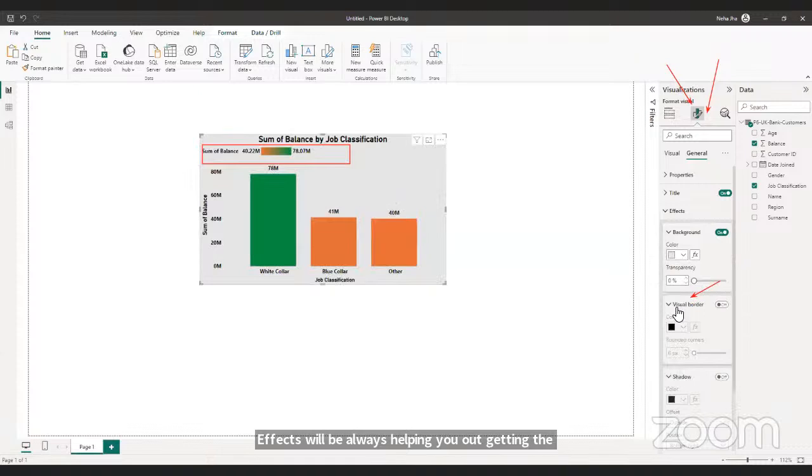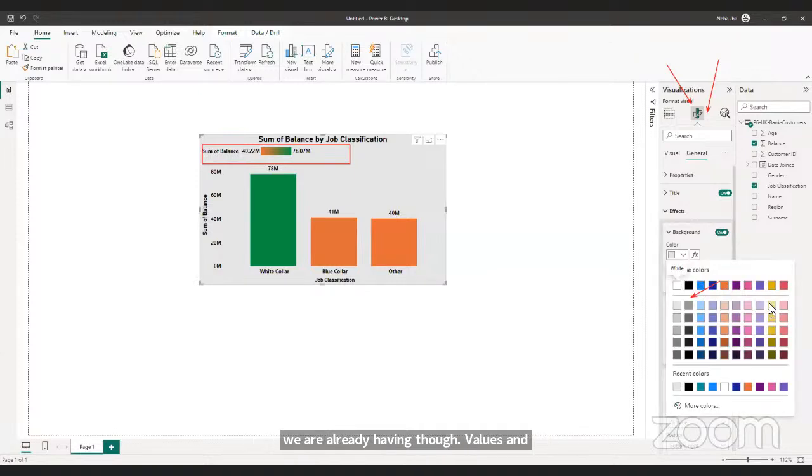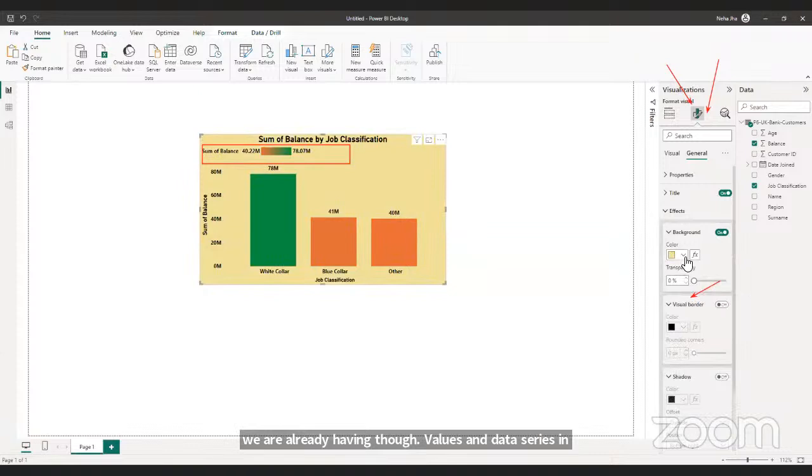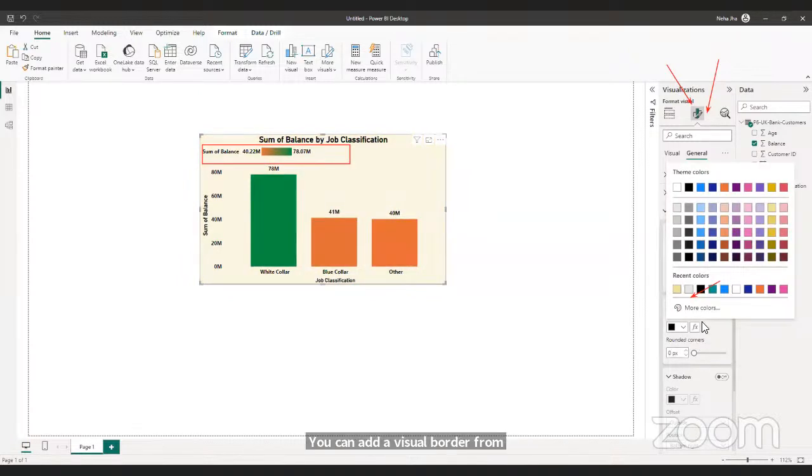As of now, of course, it doesn't make sense with black because we already have the values and data series in a black color. If you want to take any certain color, you can do it. You can change the transparency of it from here. You can add a visual border from here, whatever color you want. I'll take some highlighted color so that you can easily understand.